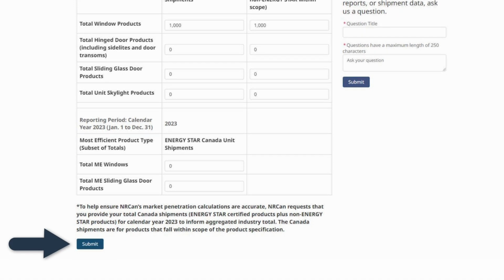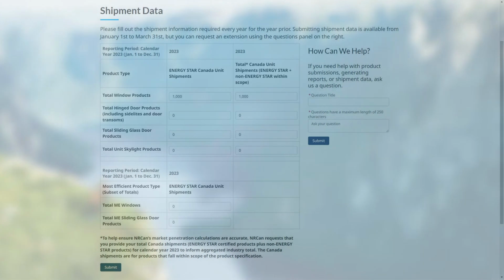Then click Submit. If you wish to change the shipment data numbers entered, you may do so, then click Submit again to register the change. As mentioned earlier, if multiple users for the same company provide the shipment data, the numbers will be aggregated. That means that one user may provide data for windows, another for doors, or you may have each region submit the data separately, and NRCan will sum the totals together.